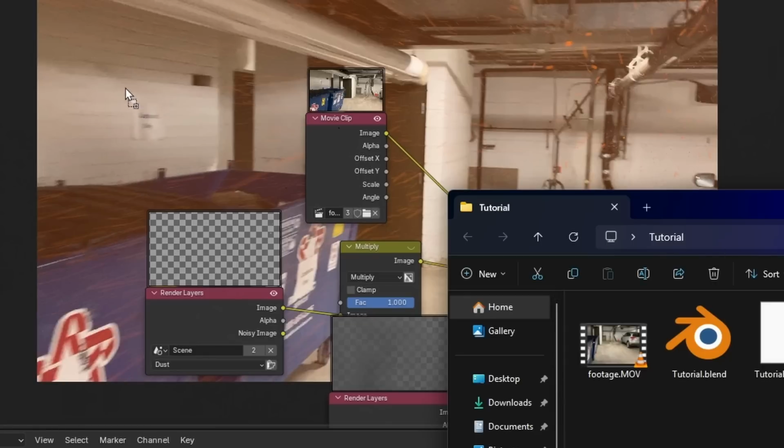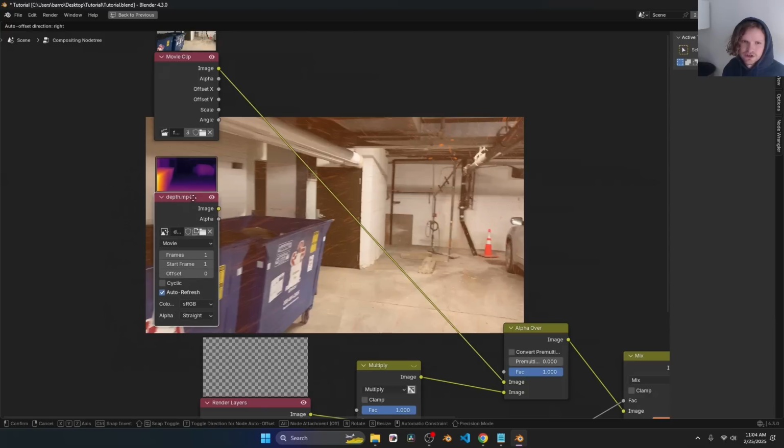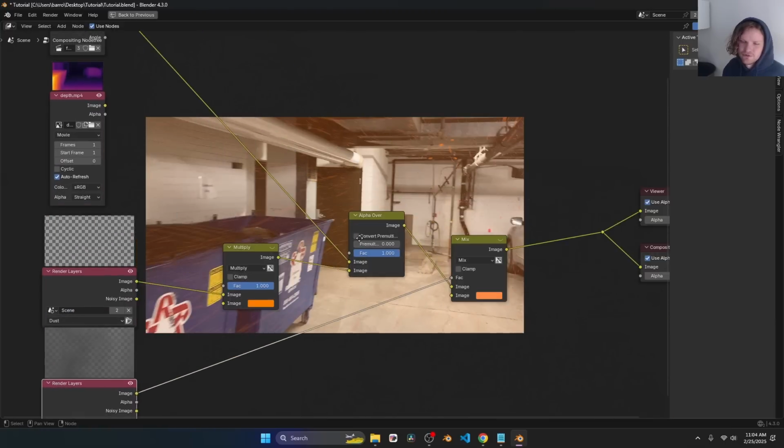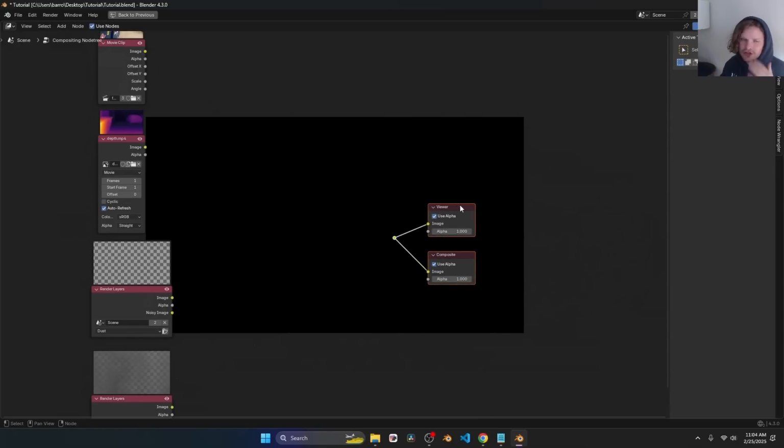Let's bring in our depth clip right here, and let's get organized. So we have our movie clip, that's just the original footage. We have our depth pass, we have our dust pass, and finally we have our fog pass. And we need to do some special combination of nodes that will put this all together in a nice way.